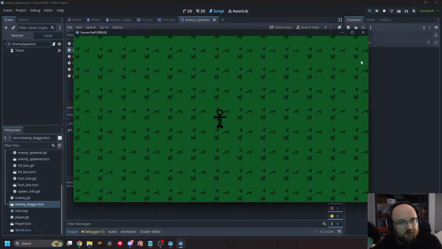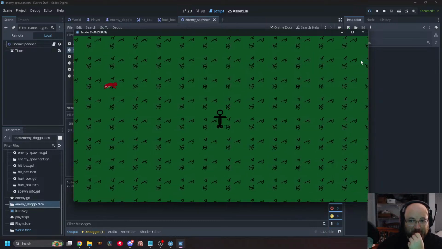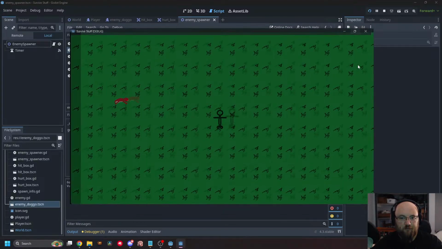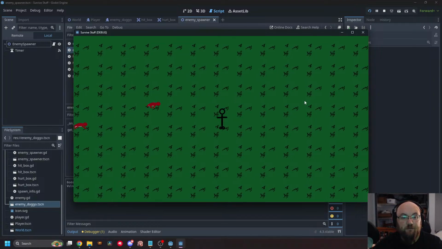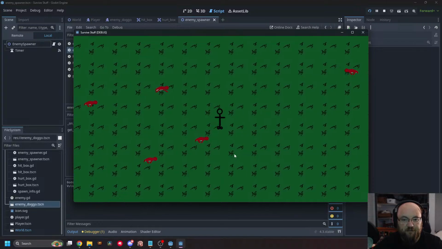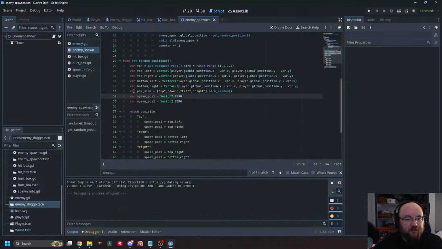Is it spawning them at all? Oh, they're spawning way outside now. At least a couple of them were. Oh, wait. No, that one spawned kind of down there on the edge. Nope, they're still spawning close. Yeah, I'm not actually sure what the VPR function is.